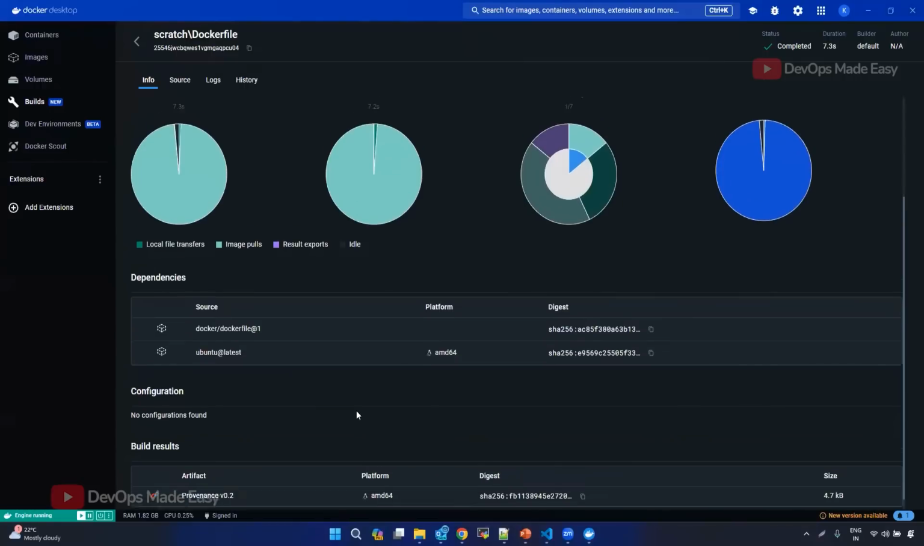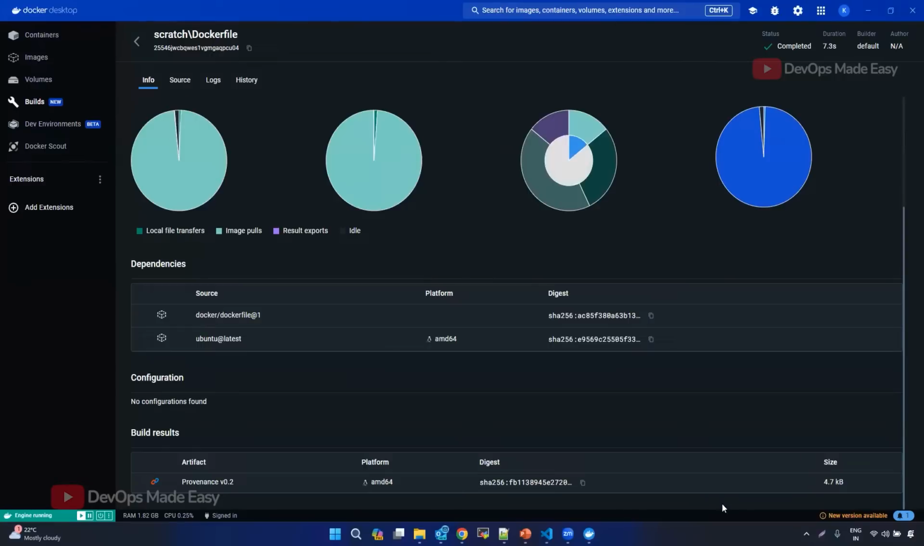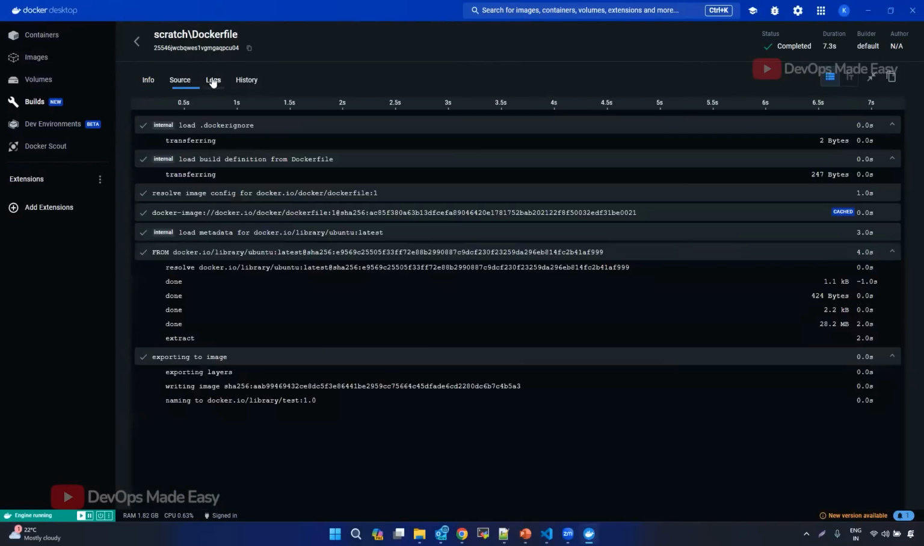So you can see what your real time is, the time spent transferring local files. You can see complete information, whether it has used the cache or not. This is the latest edition. You can also see how many steps are executed in parallel if you have a Docker file. You get this entire information. This is your Docker file and this is your logs. Got it, guys? Okay.